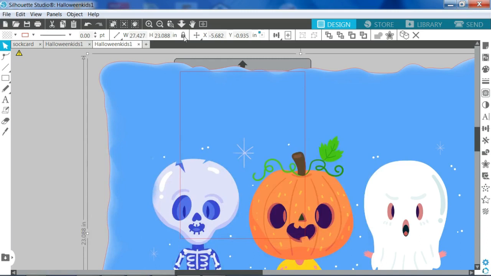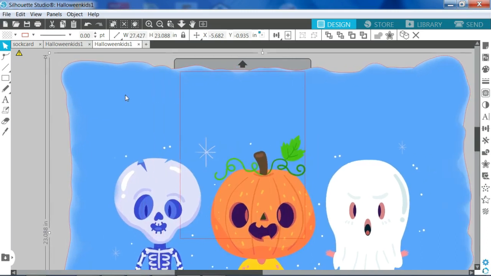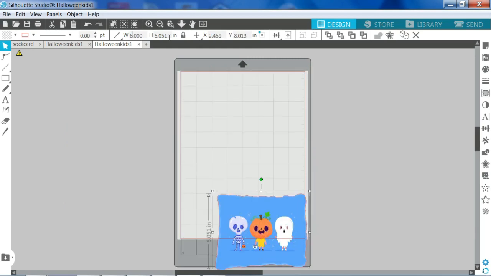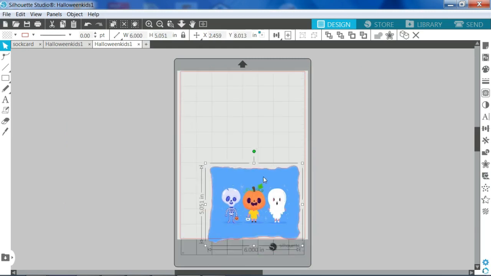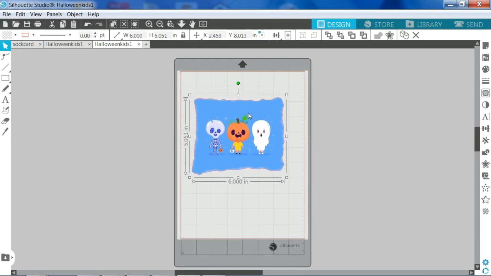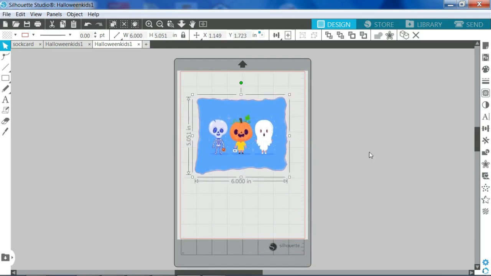Okay, so the first thing I'm going to do is change the size because it always opens up really large. You're going to click on this lock icon to make sure that you keep your aspect ratio. For this particular image, I'm going to make it 6 inches wide. And there I have my background image there.